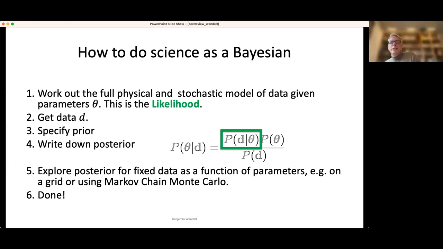So then you get your data, and since you've done all this previous work, you've got your likelihood, you've got your prior. Now all you need to do to get your posterior is to multiply those two things together by Bayes' theorem, which I've written down there. Okay, and then you explore this posterior for fixed data. So you have this data, D, that is now fixed, and now you explore this product of likelihood and prior as a function of the parameters.